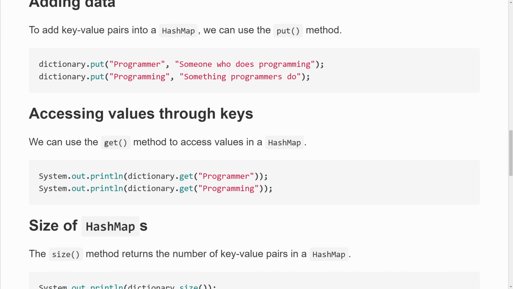We can use the get method to access values in a hash map. Now, if you remember from our lesson on array lists, we also use the get method, but we pass in the index of the item we want to access. Because hash maps don't have indices, we pass the key into the get method. So if we want to see the value corresponding to the key programmer, we pass the key into the .get method. And the same thing with programming here.